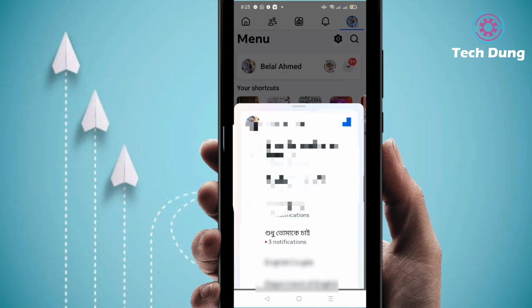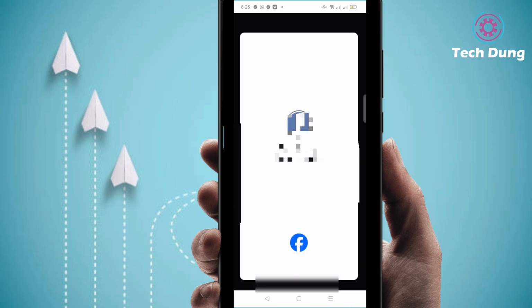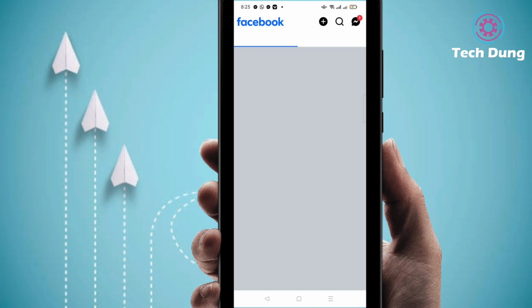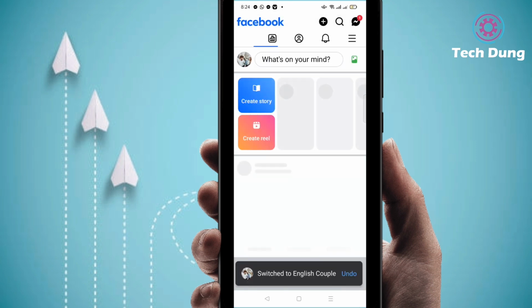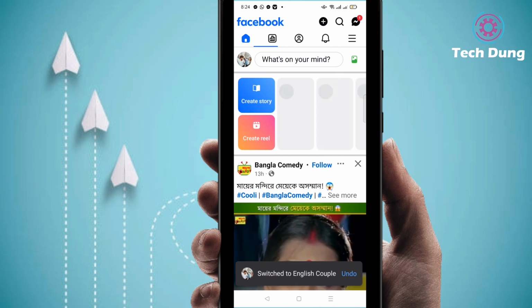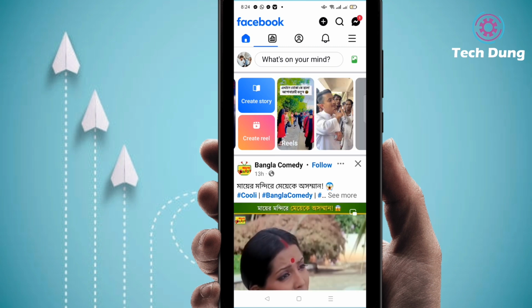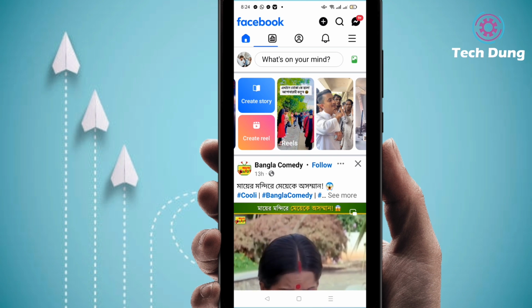So I'm going to switch on my Facebook page. You can see here right now it's switching. You have to switch on your Facebook page, and you can use the official Facebook application because it's best for editing your WhatsApp link in your Facebook page.